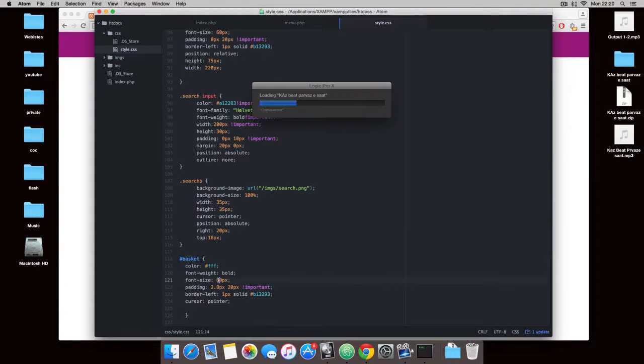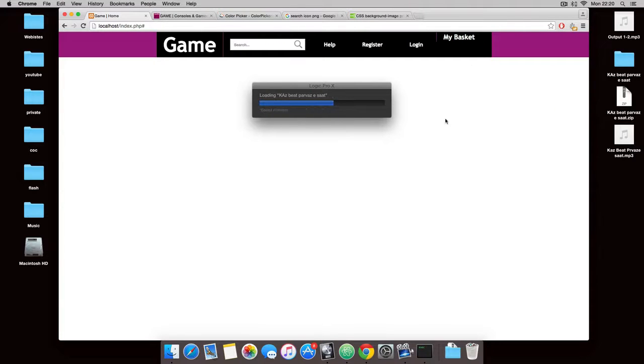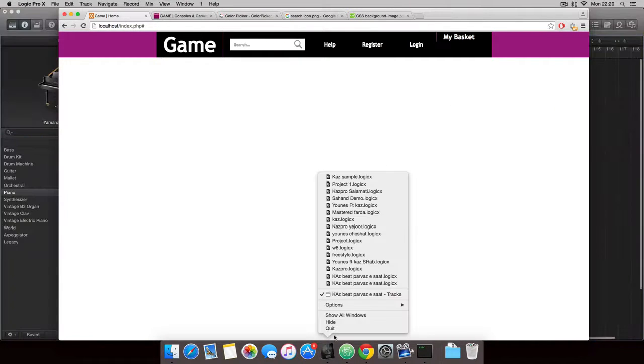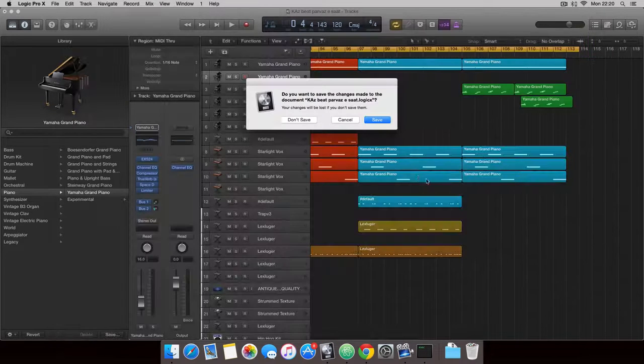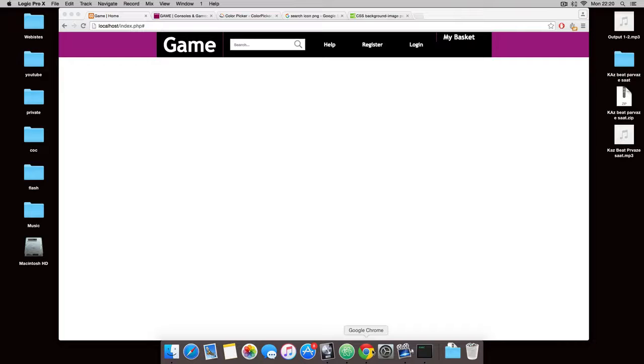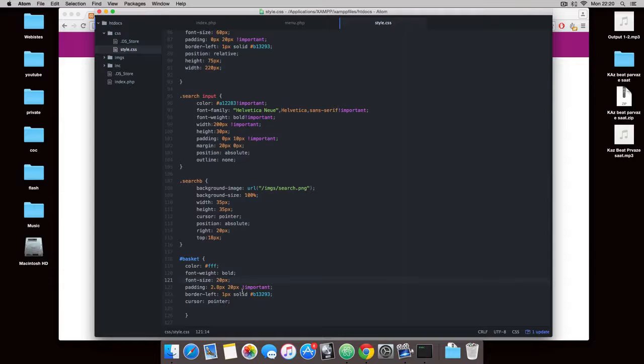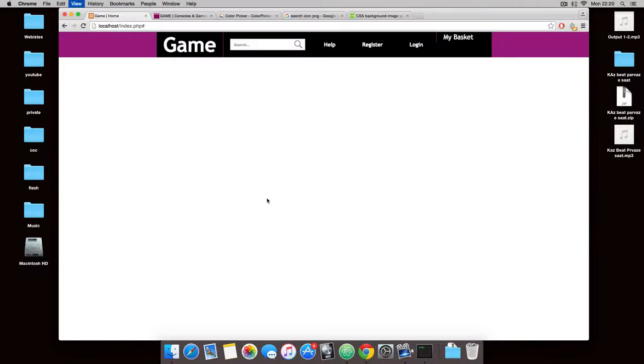Okay, so we got my basket and everything. Font size 20. My basket right here, and let me close this stuff. Don't save it. Okay, so we got my basket, right? But what we need to do is get out of the bold. We don't want the font to be bold, to be honest. It doesn't work. Okay, we're gonna make it none and important. Oh, it doesn't work. Okay, leave that.